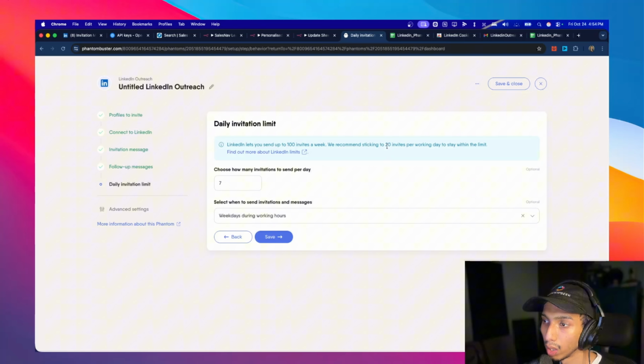You can send 20 invitations per working day, but when you're starting out, I would recommend up to 10 connection requests, because we are using an automation tool to send the requests, and LinkedIn has some restrictions around that. That's why we should start with a smaller number, and then we can start increasing and go up to 20. Then we have select when to send invitations and messages, so weekdays during working hours.